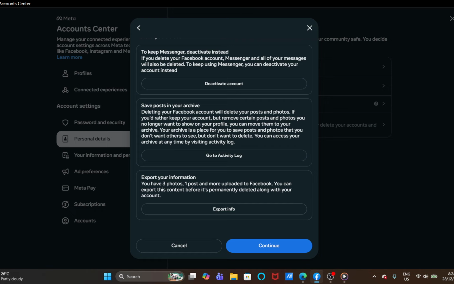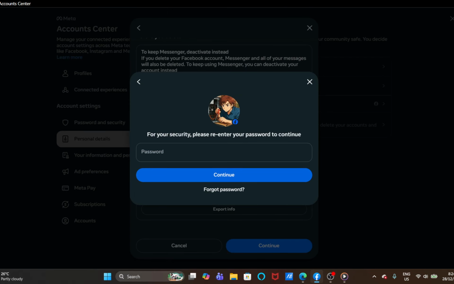When you're ready, proceed and confirm. Facebook will ask you to enter your password to verify it's really you. Type your password carefully and follow any additional prompts you see, such as security checks. Finally, confirm the deletion. After you confirm, your account enters the deletion process.